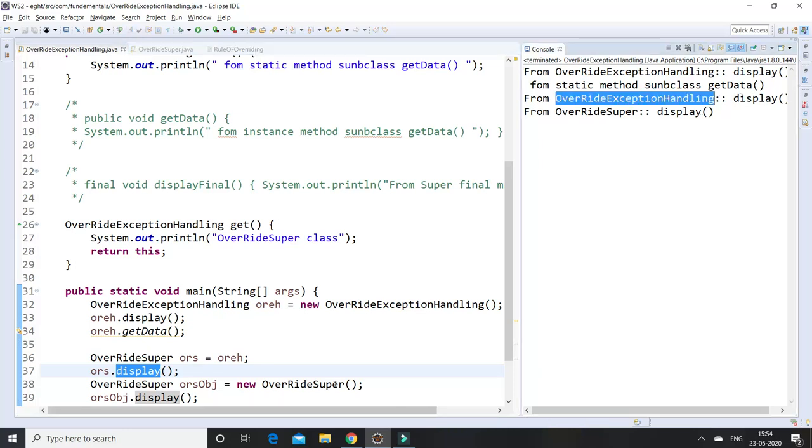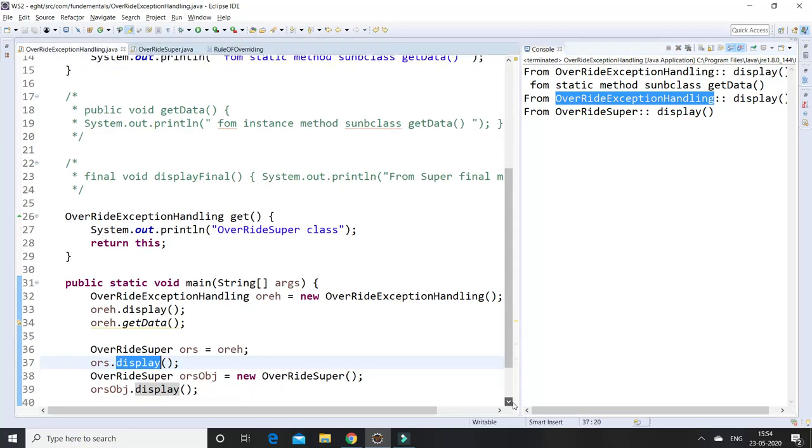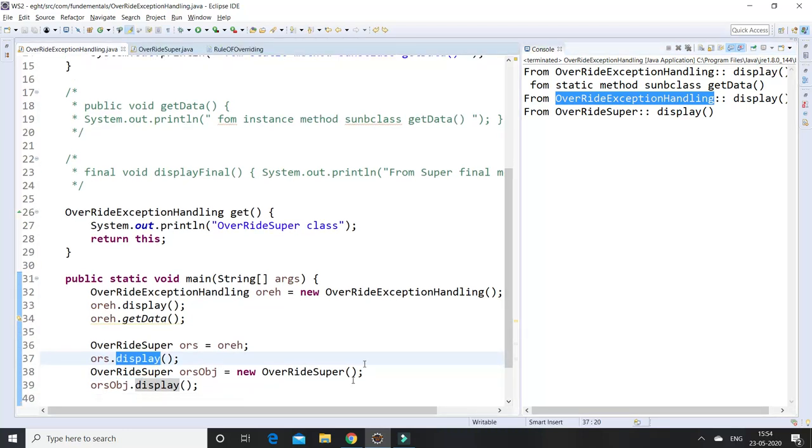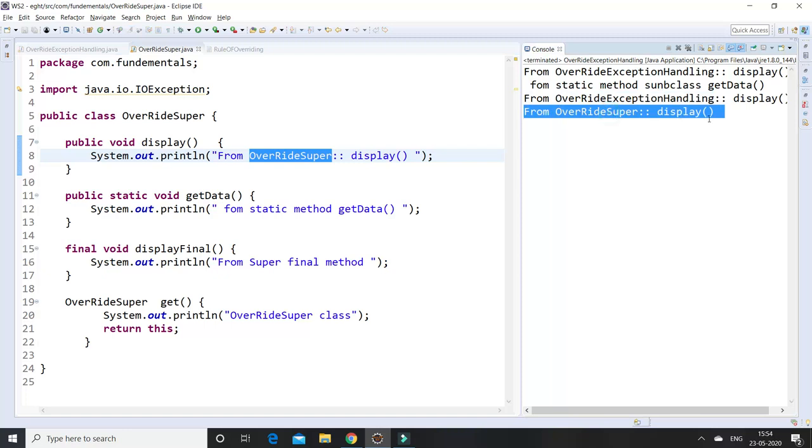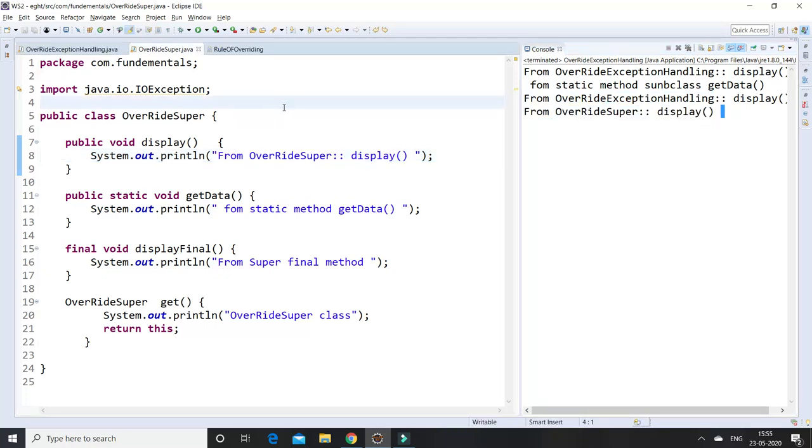Next, I am creating the superclass object, so based on that it will directly call the superclass display method, which shows overriding super. That is the way we need to create the instance of the object: you can create the instance of the parent class, as well as the subclass.